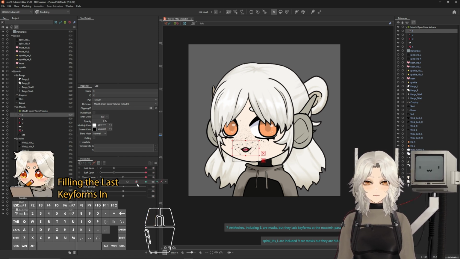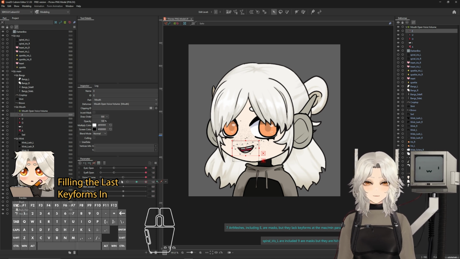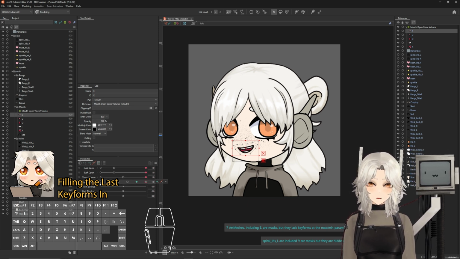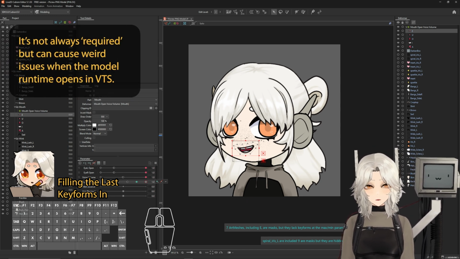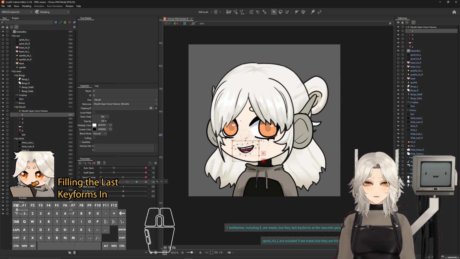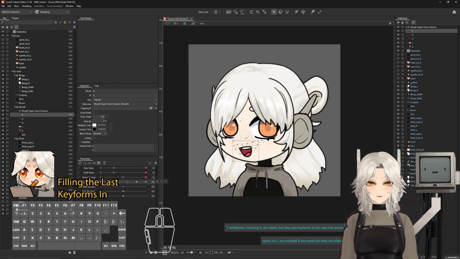You probably noticed that I'm only doing chunks at a time and I'm avoiding adding in these other keyforms. And that's because Live2D does require you to have keyforms at the beginning and end point. It can cause weird problems with your Artmesh later down the line if you don't always have a keyform at the beginning and end of each parameter.